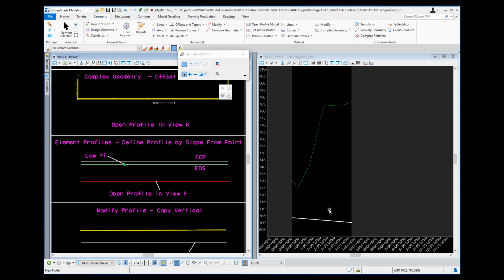If we look at that profile in the profile model and left click on it, you'll see it has no ability to make any changes to it. No stations or offsets or elevations. None of that can be changed. Now if this 3D point were to move up or down, then this profile would change. So they are linked together at that point. Okay, so that is how you create a profile based on a 3D point in your design file.